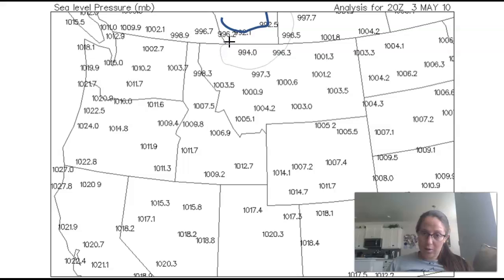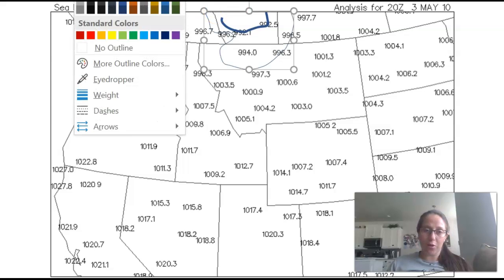It's less than 996.2, so we have to move it like that. Alright, close to 996.7. And that's pretty much all the values that we have to help us with that. So we finished that line. That's our next isobar.